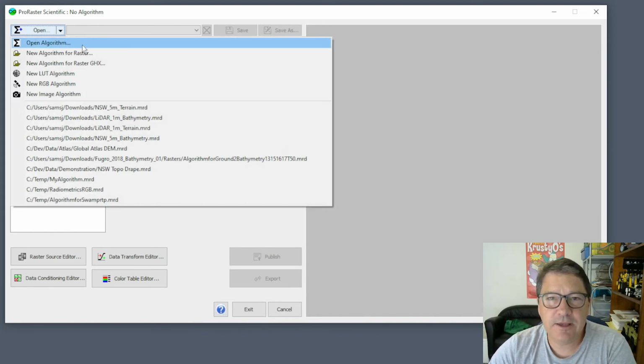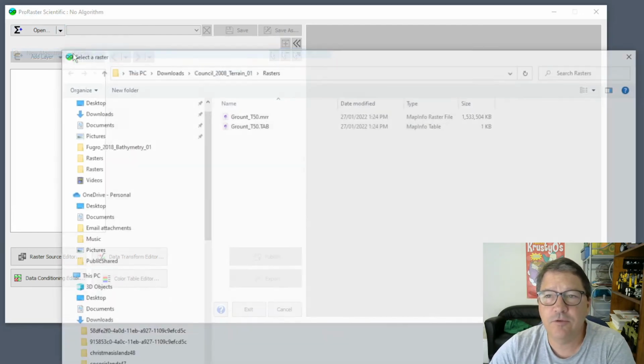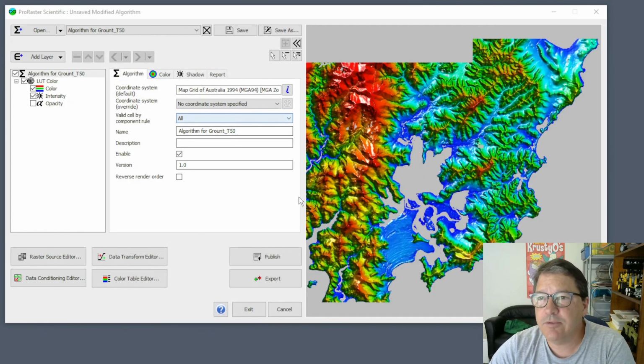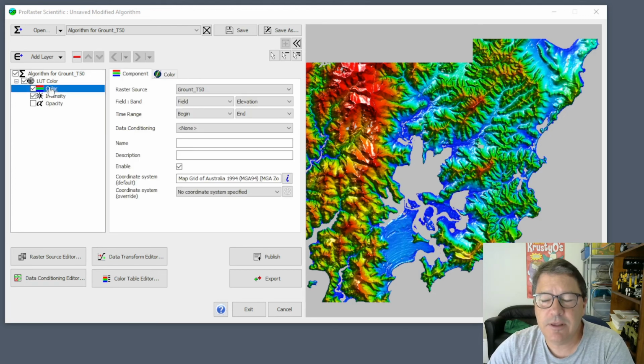So the easiest way to do that is to get ProRaster to make one for you, a default algorithm. So I'll go New Algorithm for Raster, choose my raster, and here you can see we have a result. So we have a pseudo color visualization of this terrain data. It's doing hill shading for us, and that's all great. So I just want to make some small changes.